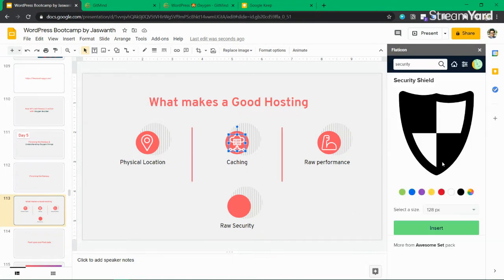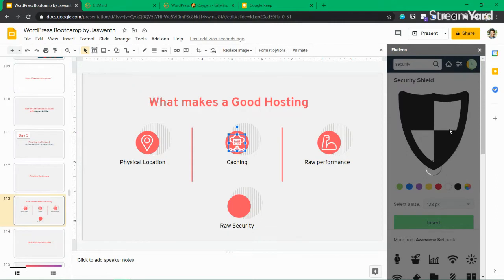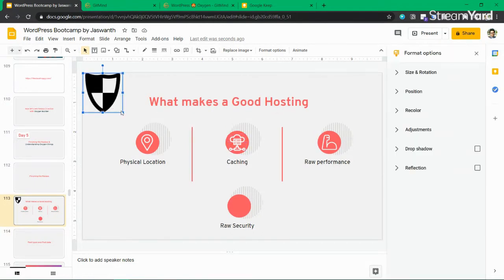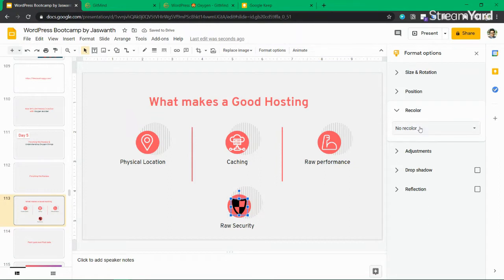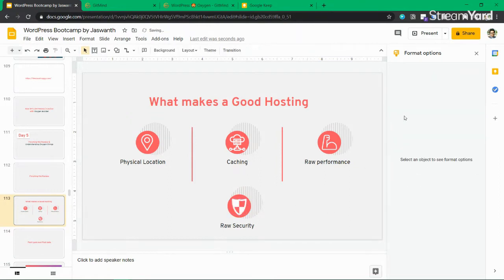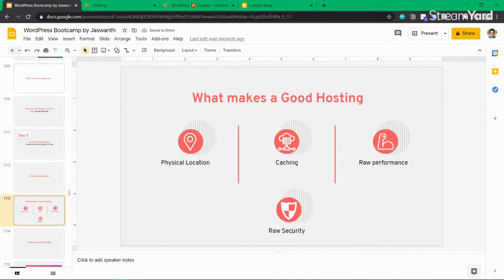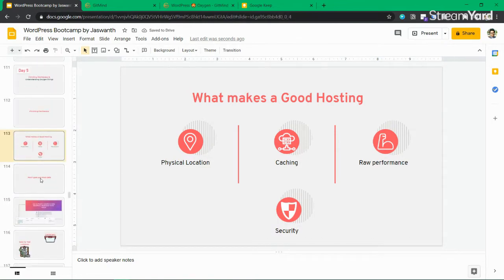Okay, this looks good. Let's insert this, but this looks very thick. But it's fine. So there we go, we have security. That's it, so that's done. We did not take so much time.